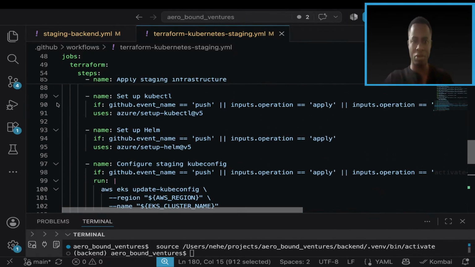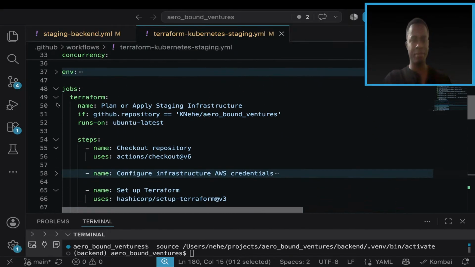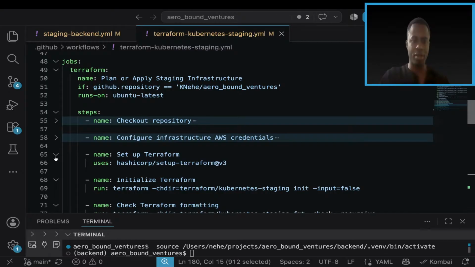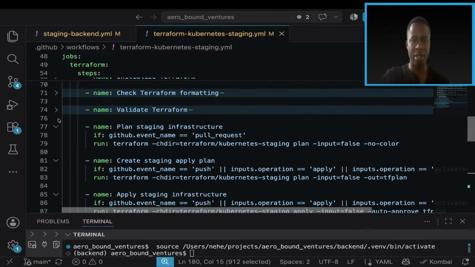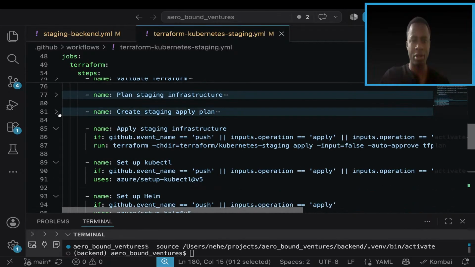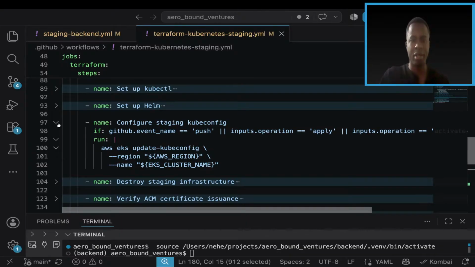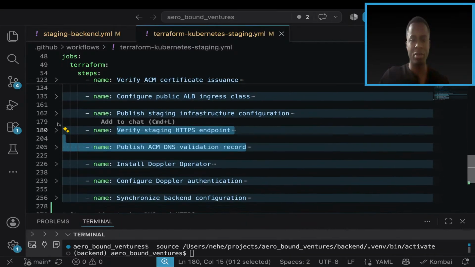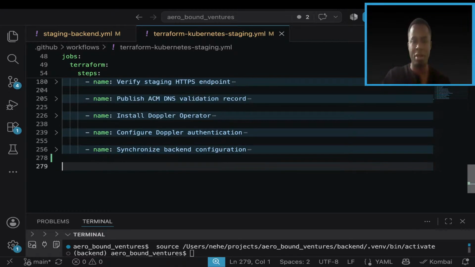Then just do one more sweep, go up here. Everything is quite the same. Let me just go through them one by one. Initialize, check Terraform, validate, plan, create staging, apply infrastructure, setup kubectl, setup Helm, configure staging. Everything is okay, so I can remove this comment from here.